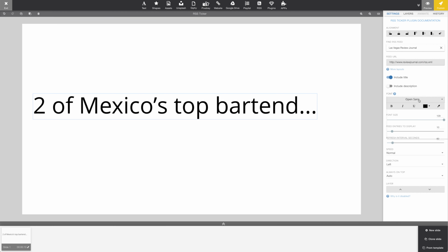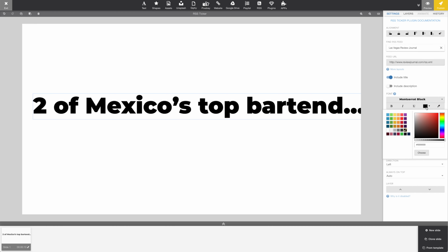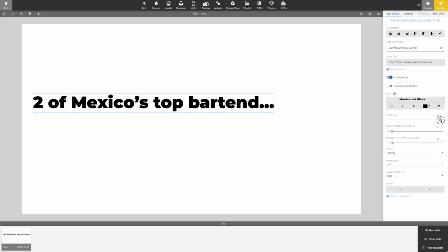We can choose any of the fonts we have in our font library. We can make the text bold, italic, or add an underline, and of course, change the color of the text. We can choose the text size.